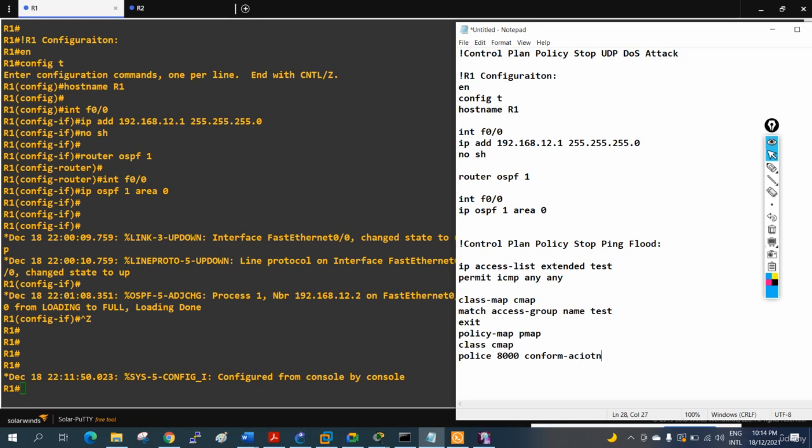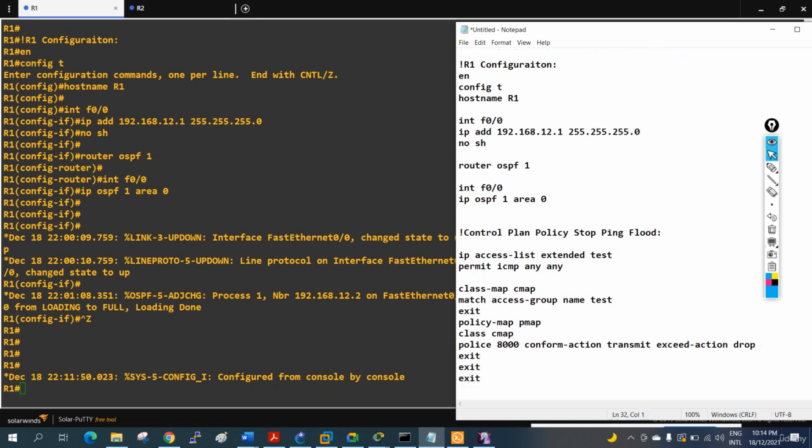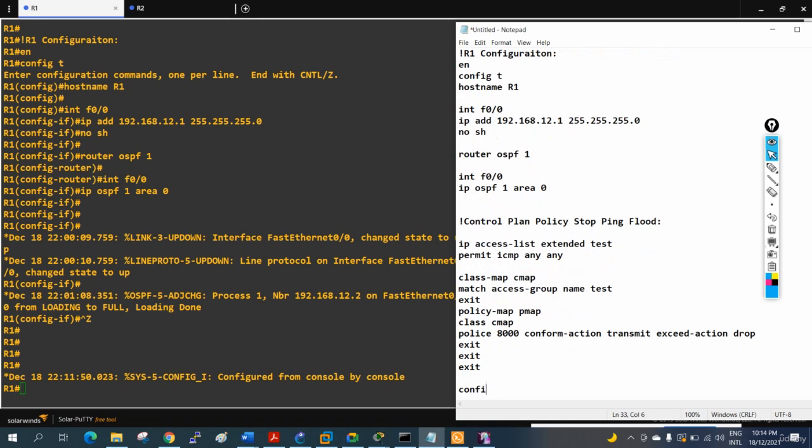action. Okay, conform action, what we need to do: transmit. Exceed action, what we need to do: drop. Okay, so this way we will do it, then we will exit again, I think three times, and then we will go into the control plane.